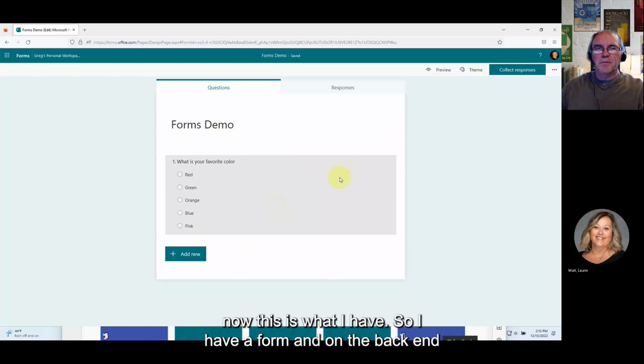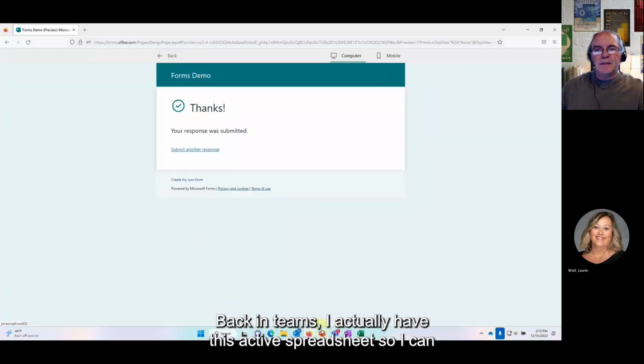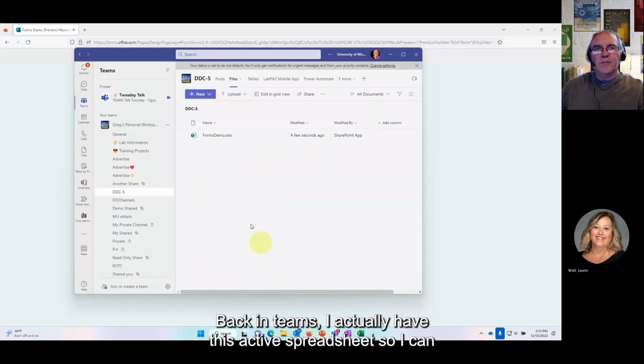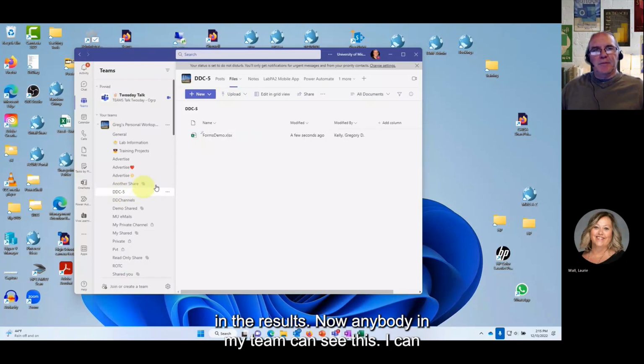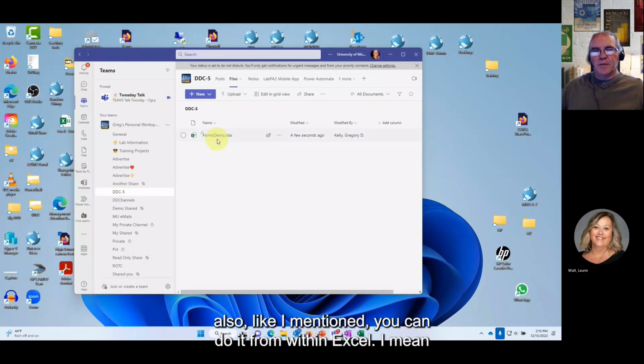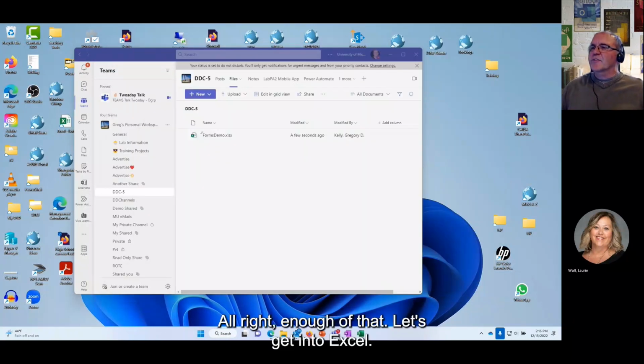So I have a form, and on the back end, remember, I have that Excel document. So as I start submitting answers back in Teams, I actually have this active spreadsheet. So I can easily share this spreadsheet with people who are interested in the results. Now anybody in my team can see this. I can also, like I mentioned, do it from within OneDrive. All right, enough of that. Let's get into Excel.